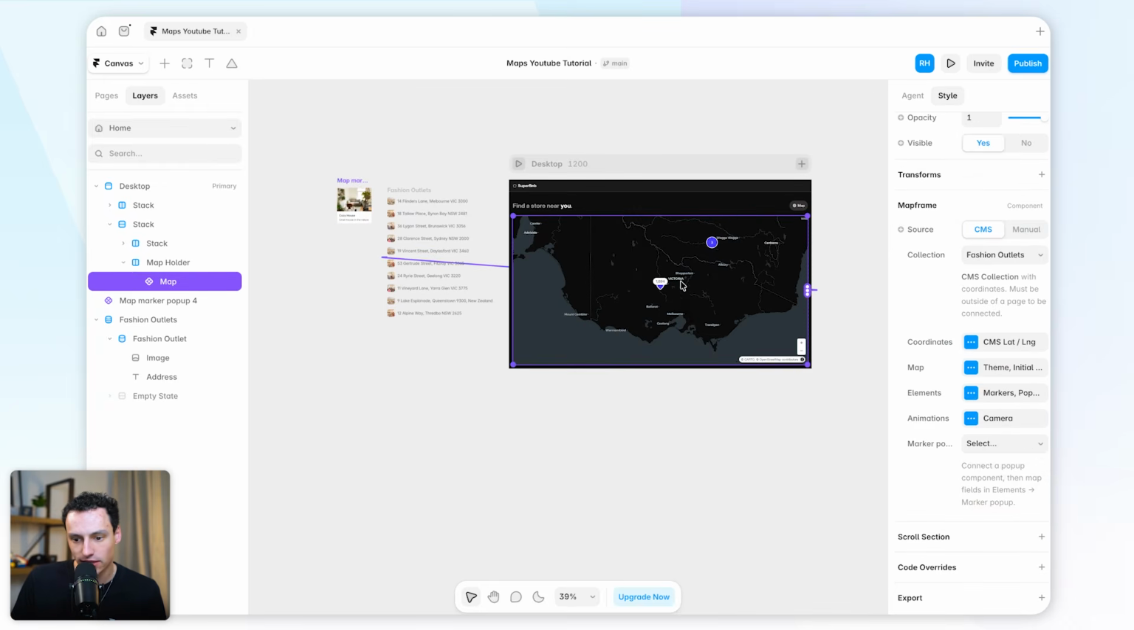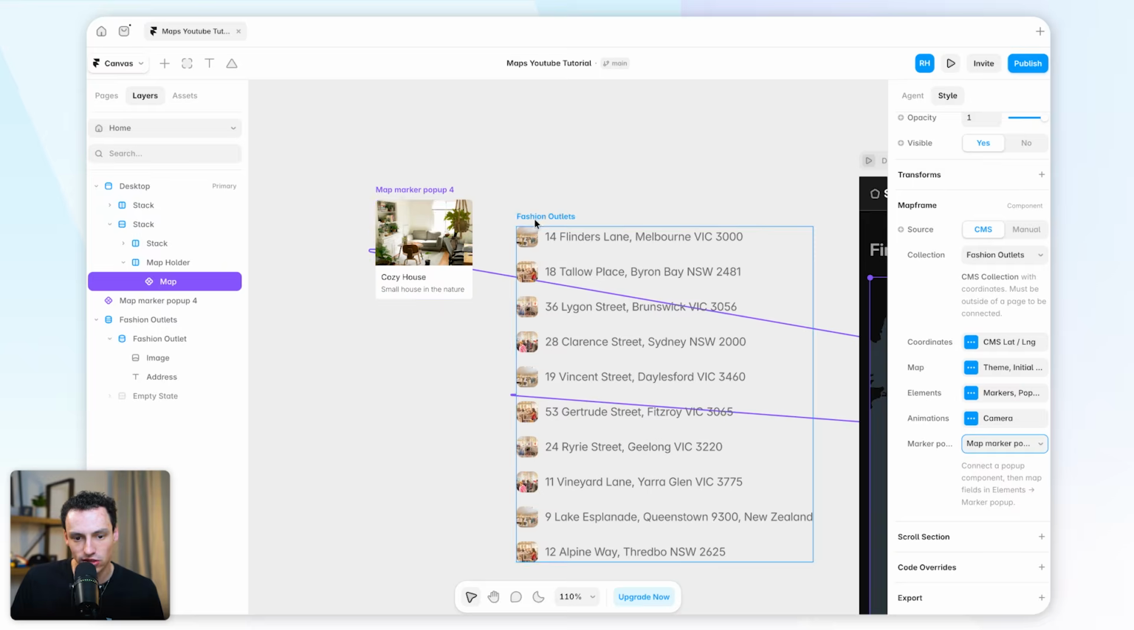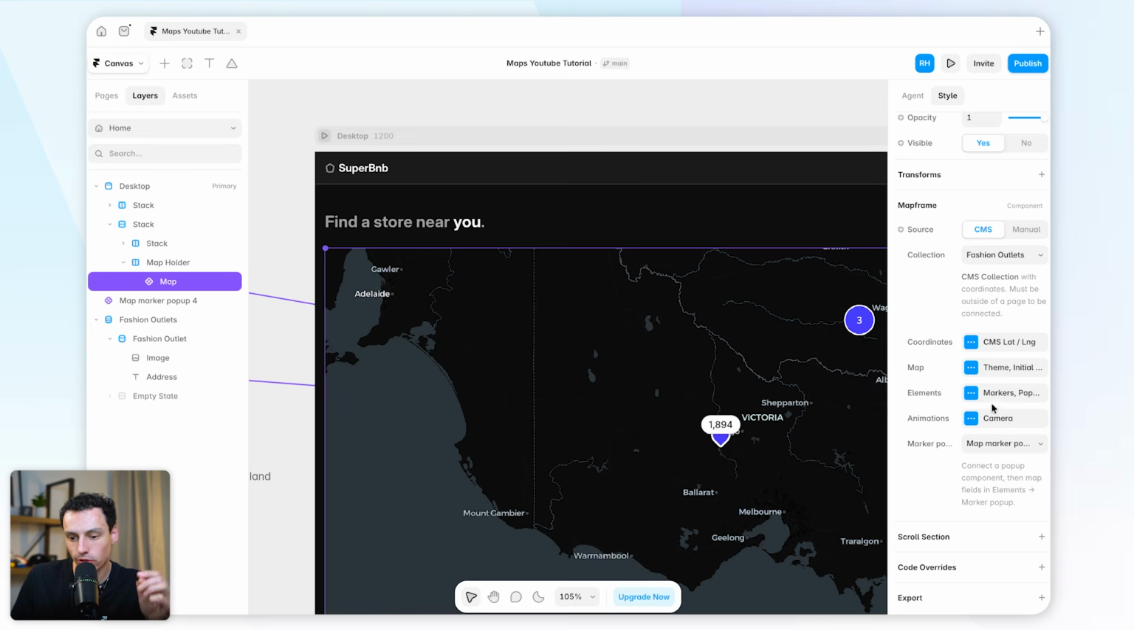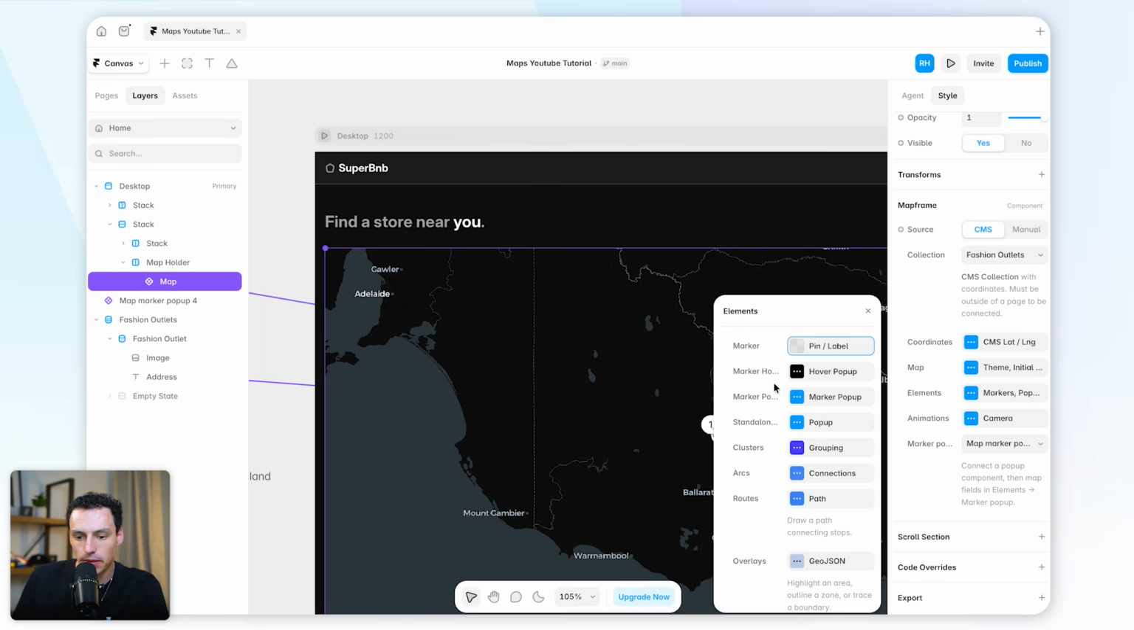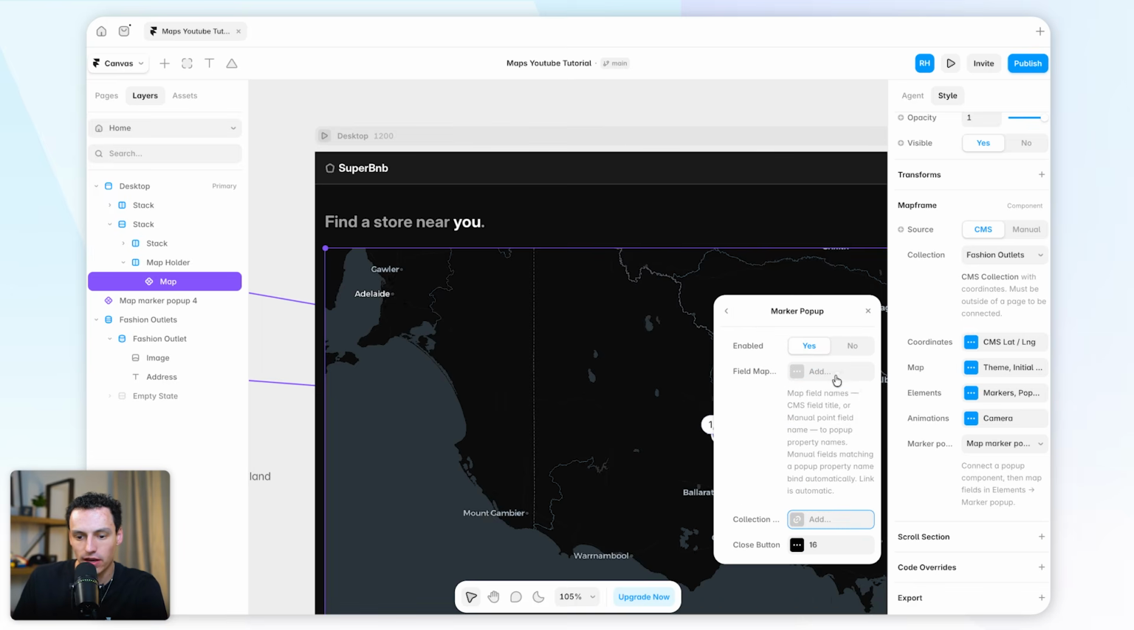So what we can do is actually go to our map, and inside of the map component here, we're going to set our marker to be our map marker pop-up 4, which is what's on the canvas here. So what we also need to do here is go to elements within the map component and then go down to marker pop-up here. And basically what we can do is map fields from that component to my collection.